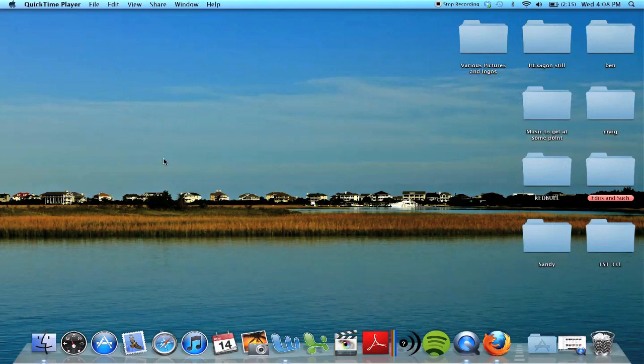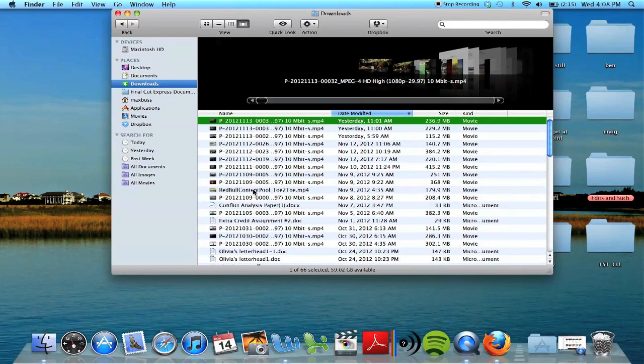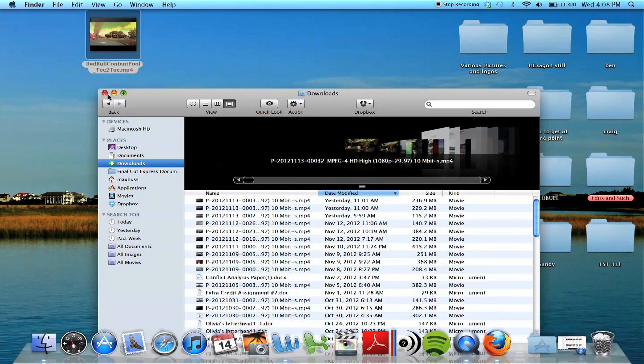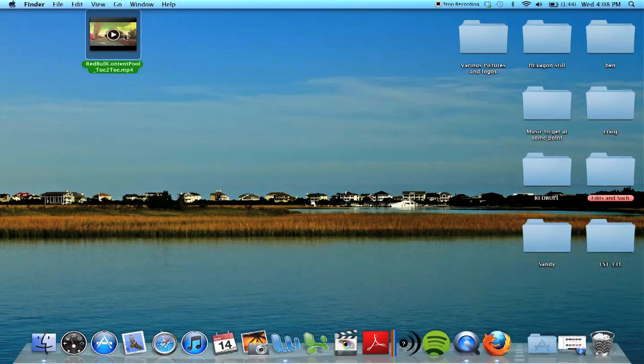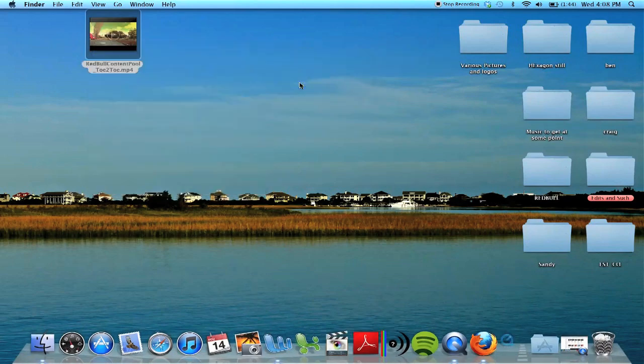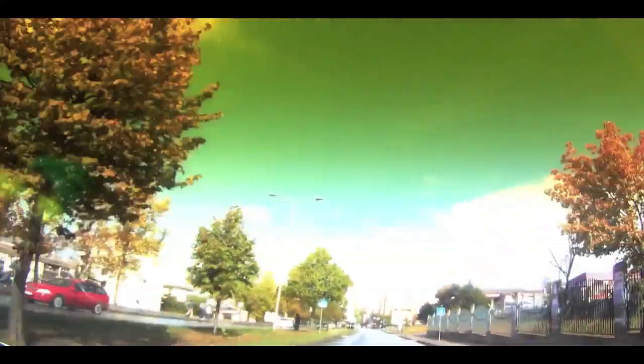So now that we've downloaded our file, we don't need to have Content Pool open anymore. Let's go ahead and locate our file, put it somewhere on the desktop where we can always see it, and then go from there. So, go into our downloads folder, or wherever the folder was saved, and we have Red Bull Content Pool Toe to Toe. As you can see, it has the file type next to it, MP4. So what we're going to do is drag that to our desktop. That way it's there. I'm going to open it up with QuickTime, or whatever media player you might have. We'll go full screen. We can watch it through.